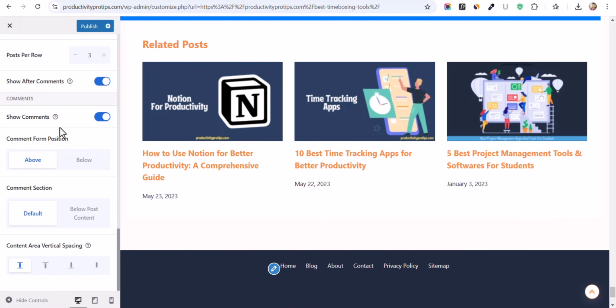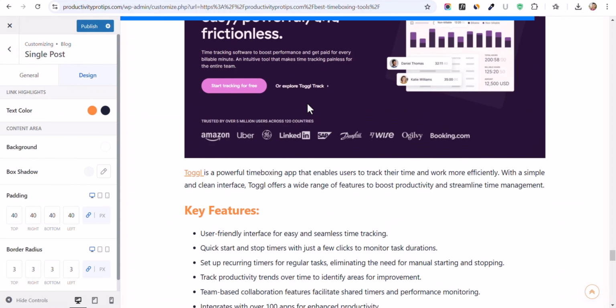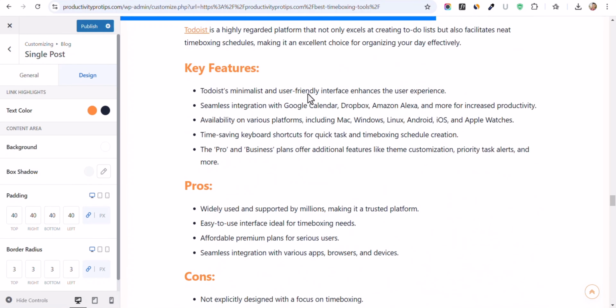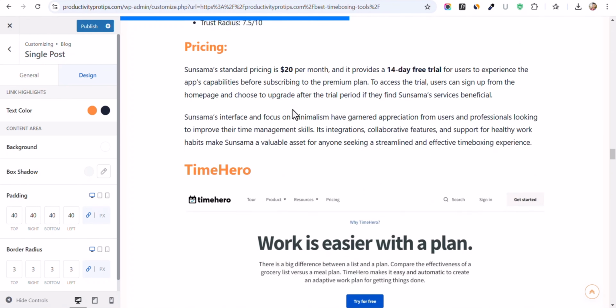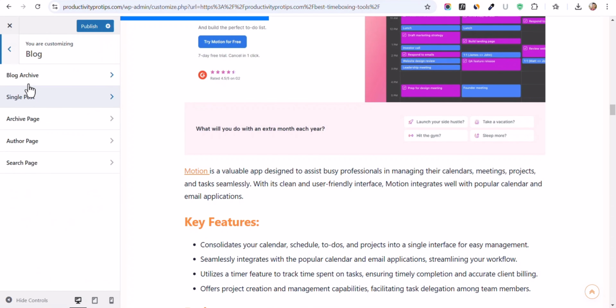Now you can change the comment option here, like whether you want to show the comment section above or below the post content or something like that. So all these comment options are there. And you can also change the design options. You can change the text color, the hover color, the box shadow effect, paddings, border radius and everything. So let's go back here.